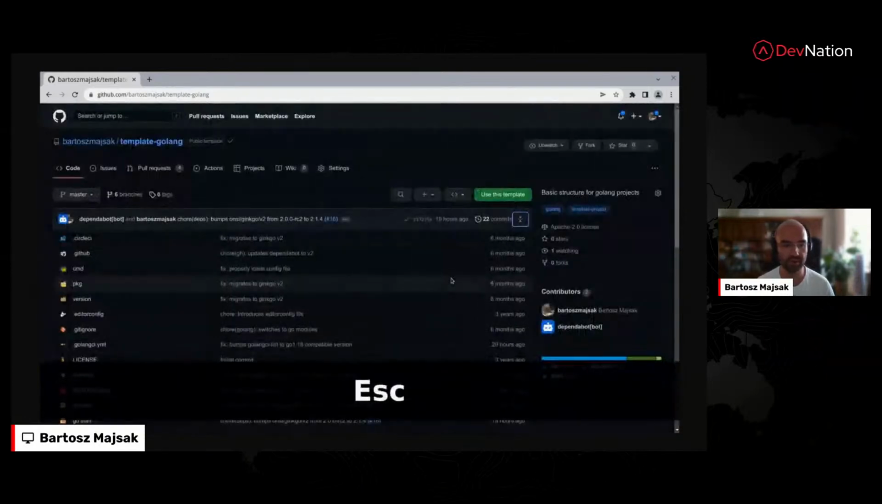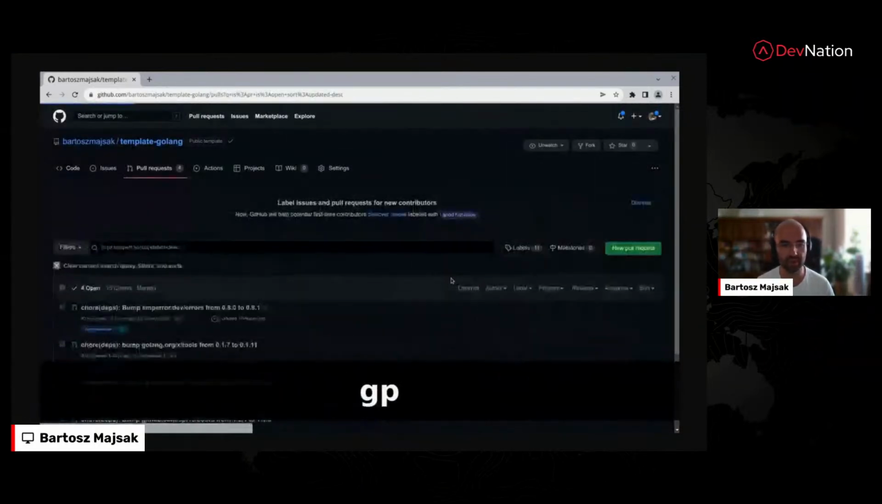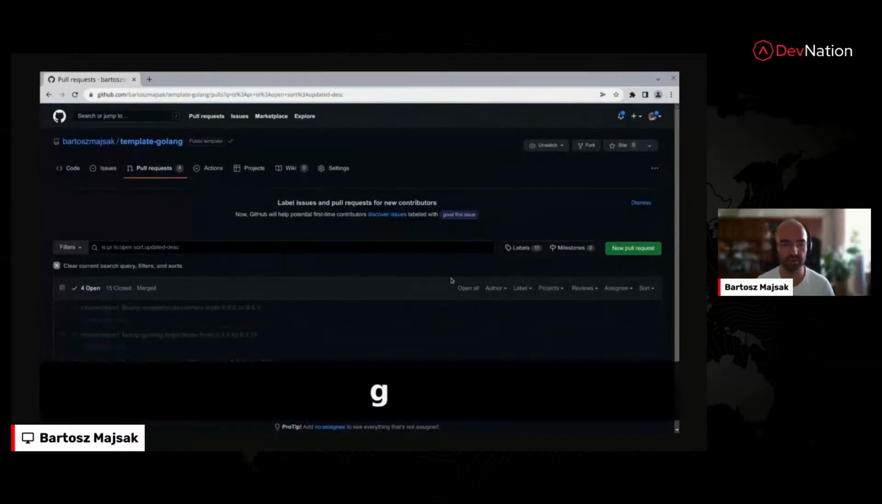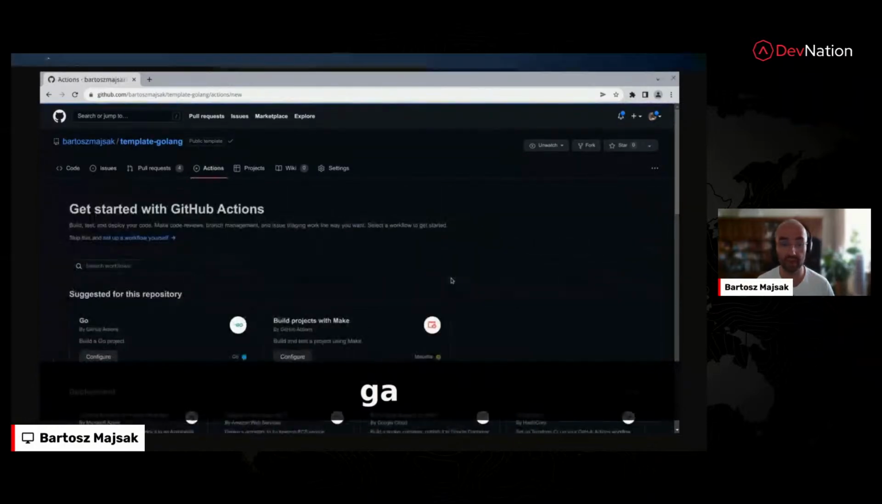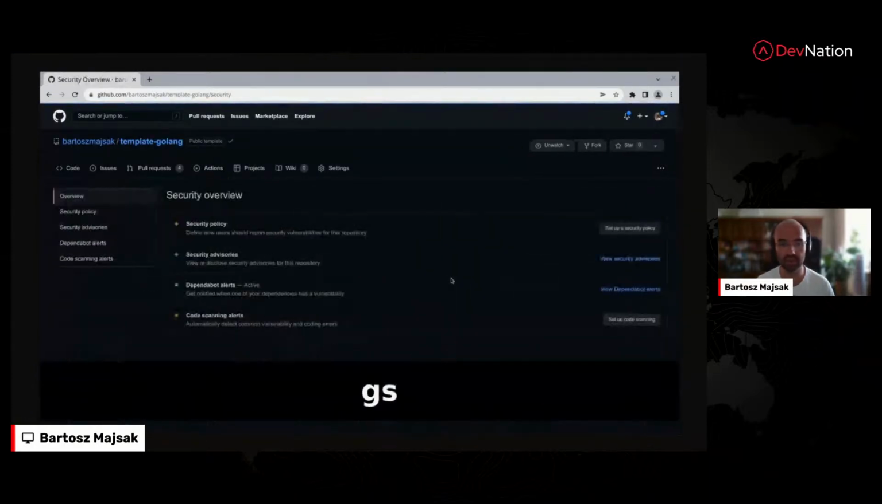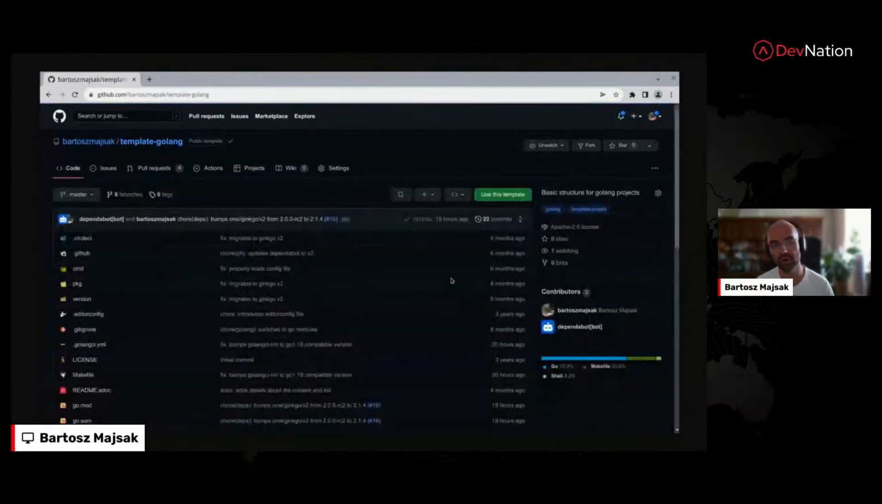So for example, we can go to pull requests by typing GP. We can go to issues by typing GI. Or we can go to GitHub Actions by typing GA, to security by typing GS, and going back to code by typing GC. So with G and the first letter of the section of GitHub we want to go to, we can easily go around without clicking. GP go to pull requests, GC go to code, and so on and so forth. By typing question mark, you can learn all of them.